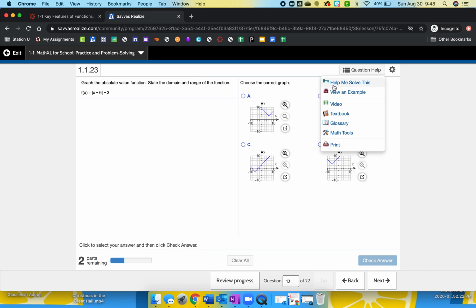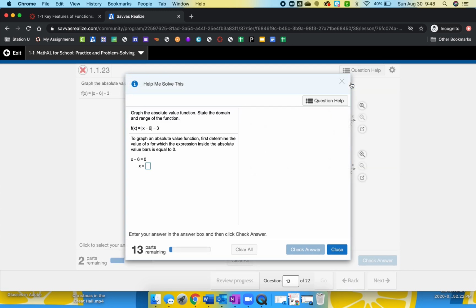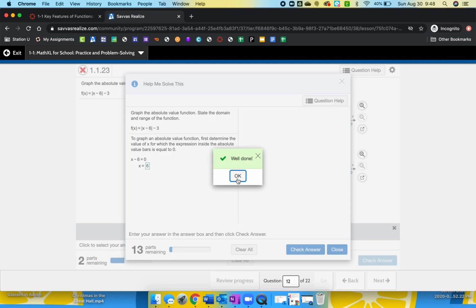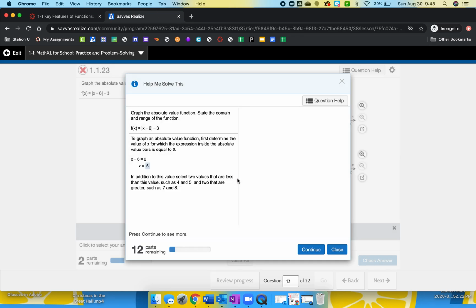The Help Me Solve This will actually walk through this exact problem and help you solve it, give you little tricks and hints. So let's look. It breaks it down. It says, to graph an absolute value function, first determine the value of x for which the expression inside the absolute value bars is 0. So what minus 6 gives me 0? Well, that is 6. Yay, it's helping me. In addition to this value, select values. Do you see how it keeps going slowly but surely?